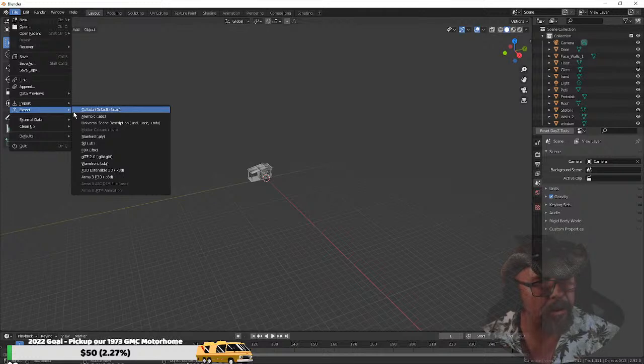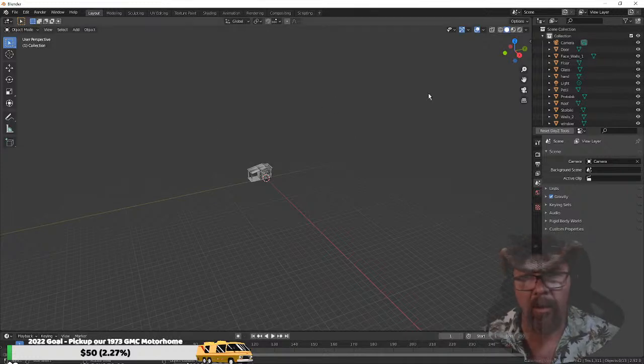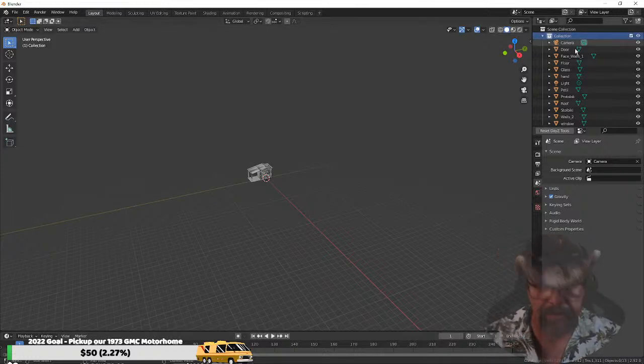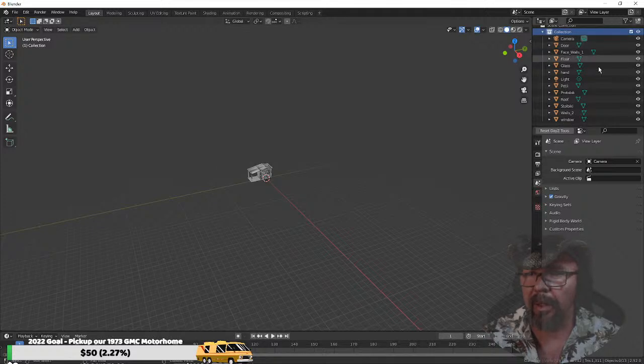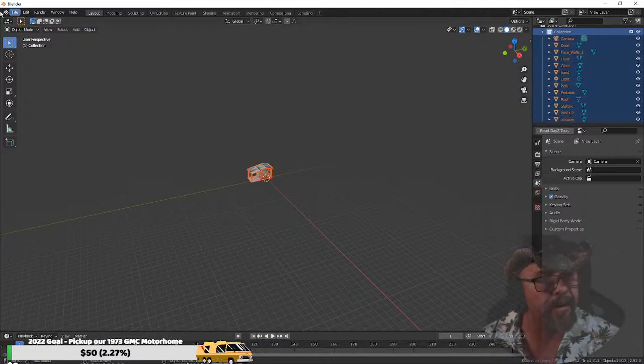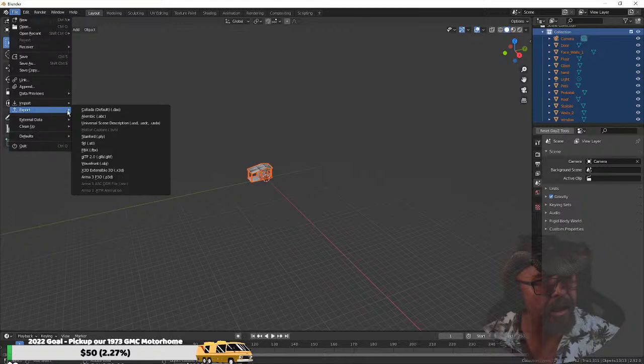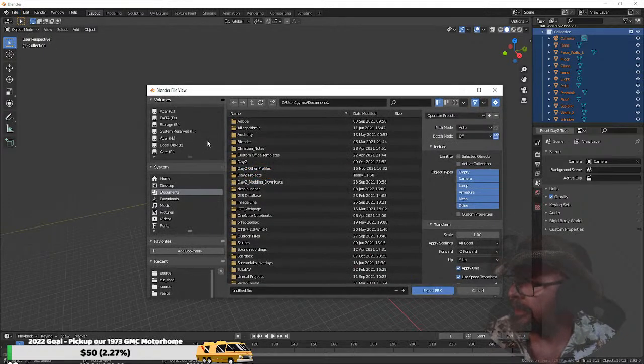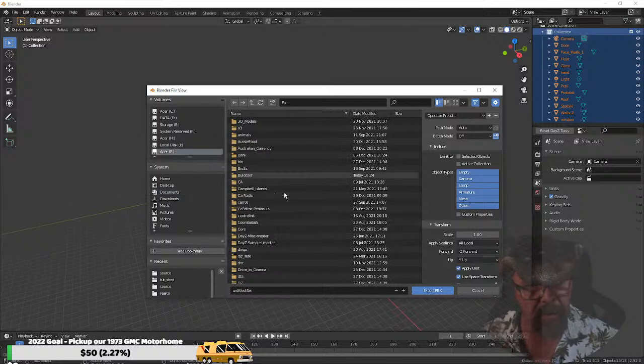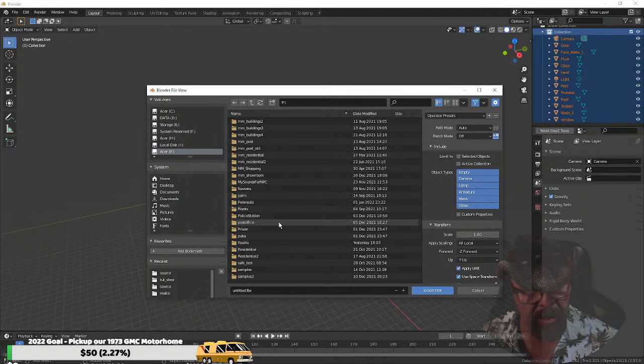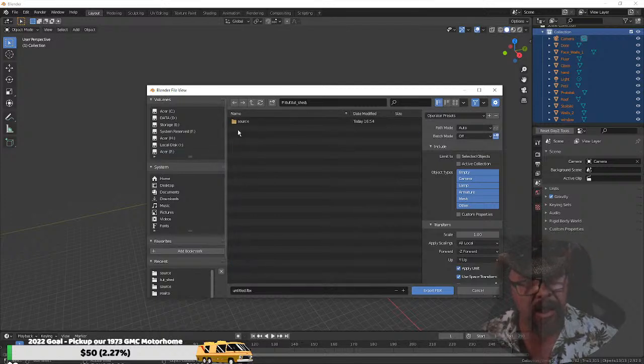File, export, and we're going to export the entire collection. So we want to make sure that when we select it, we collect everything. File, export, FBX. This is pretty straightforward stuff. When you've done it a few times, it's straightforward. If you're not familiar, follow along because I'll give you the files and you'll start to toy with it anyway. So here's our shed. So all we need now is to save this as an FBX.